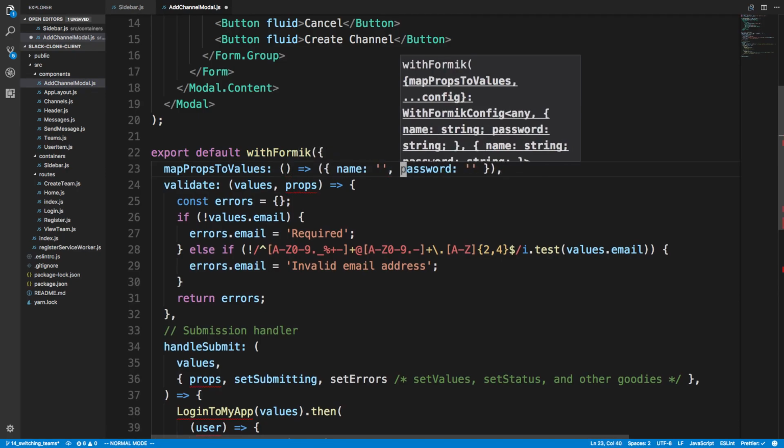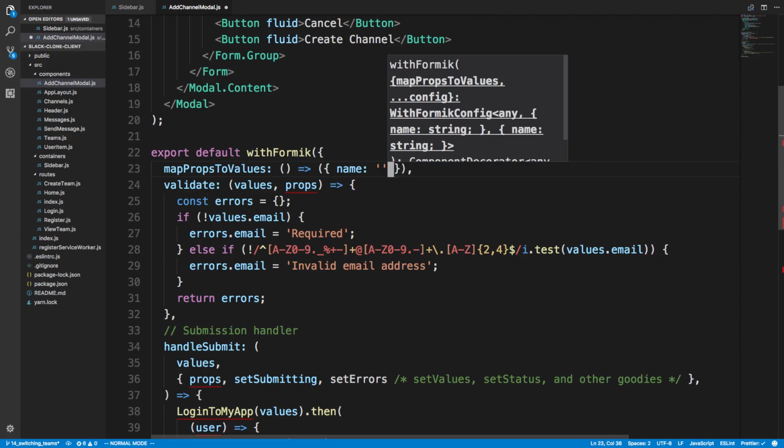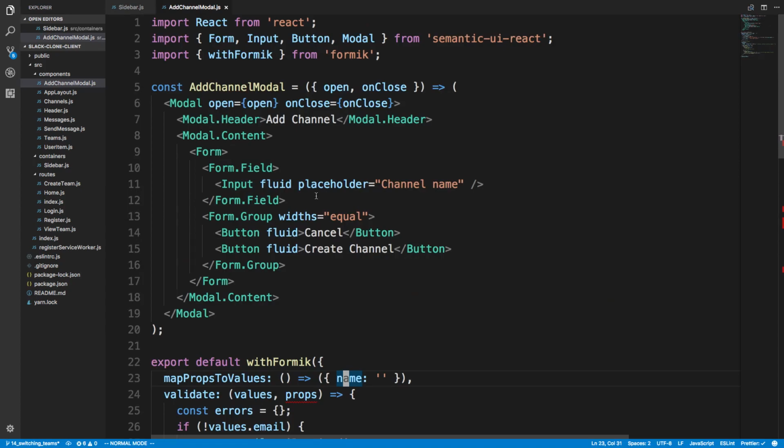We're only going to have a name field, and it's going to be a string. So the initial value of name is going to be a string, and the name that we use here, we also want to put up here, and we use the name prop. So if this was an email instead of name, we would put email here and email here. It's a little confusing because it's both called name.